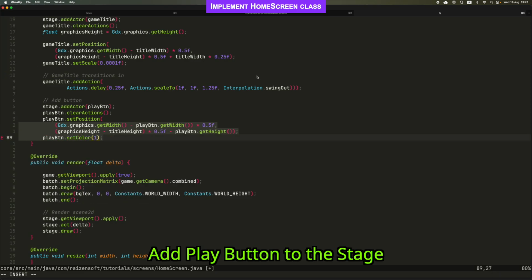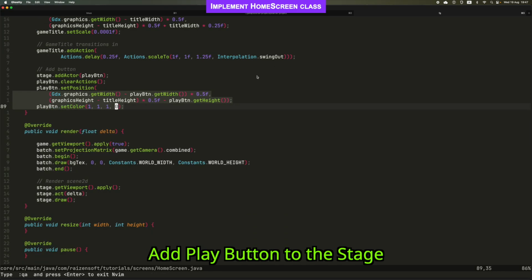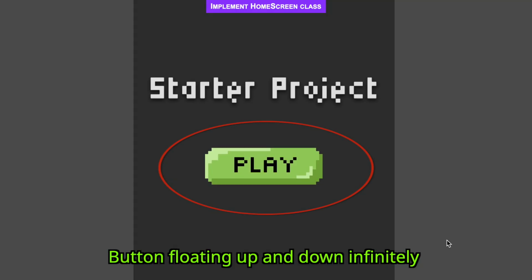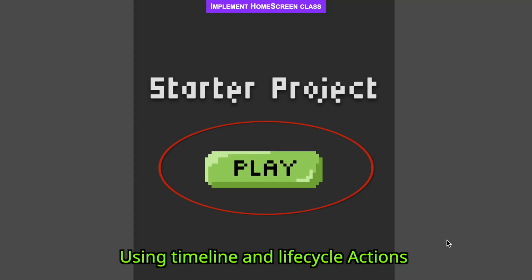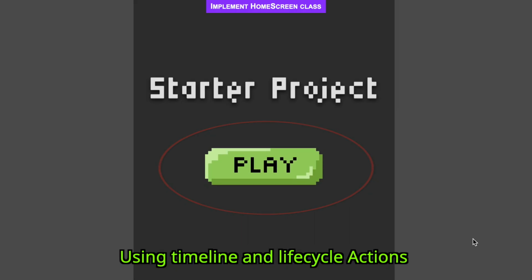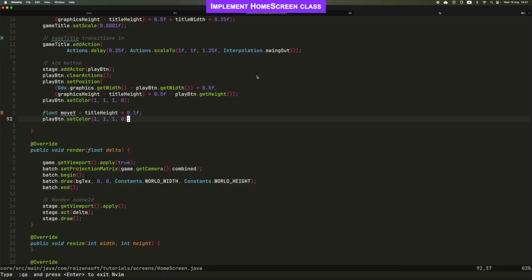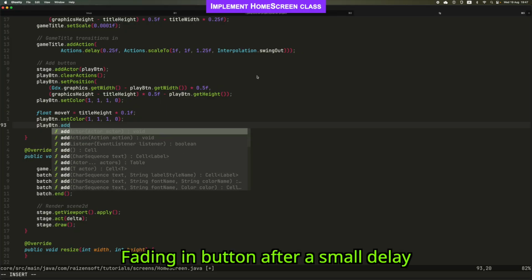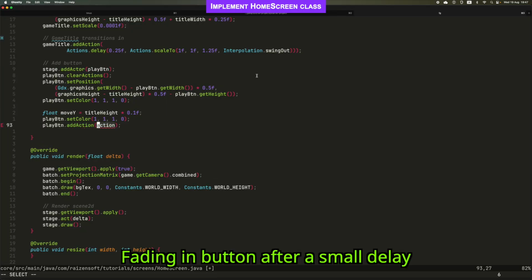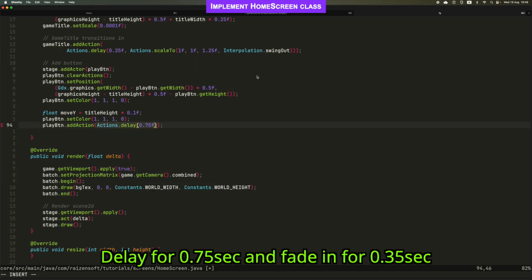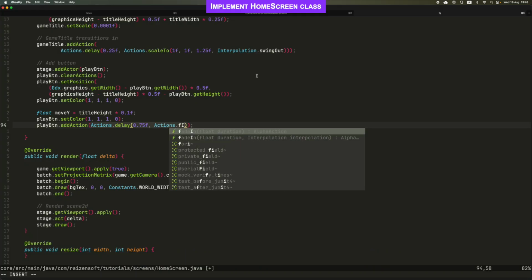Also, let's set the button opacity to 0 first, because we want to fade the button in when the animation begins. Observe that the animation also repeats infinitely, because the button keeps floating up and down around its center position. We can do that using a couple of actions that control the timeline and life cycle of the animations. First off, let's use a moveY variable to specify the moving range of the button. Then let's fade the button in: play button add actions, and let's delay it for 0.75 seconds. Then fade the button in within 0.35 seconds. Actions fade in 0.35.